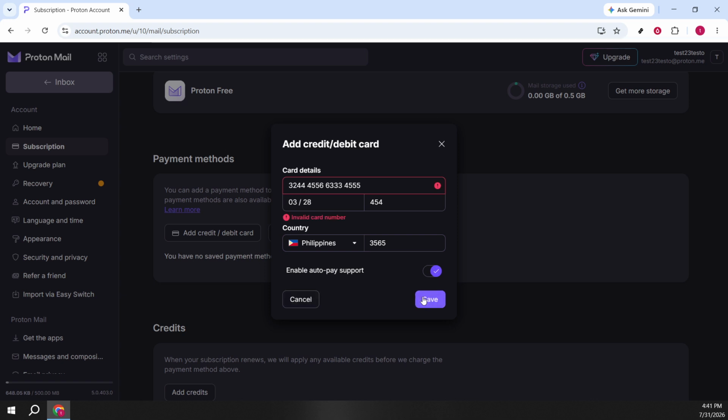After saving, you'll return to the subscription page where the new card should appear as an available payment method. If you run into issues, confirm your card allows international or online transactions, check that the postal code and country match your billing info, or try another supported browser. That's it. Your credit card is now added to Proton Mail.